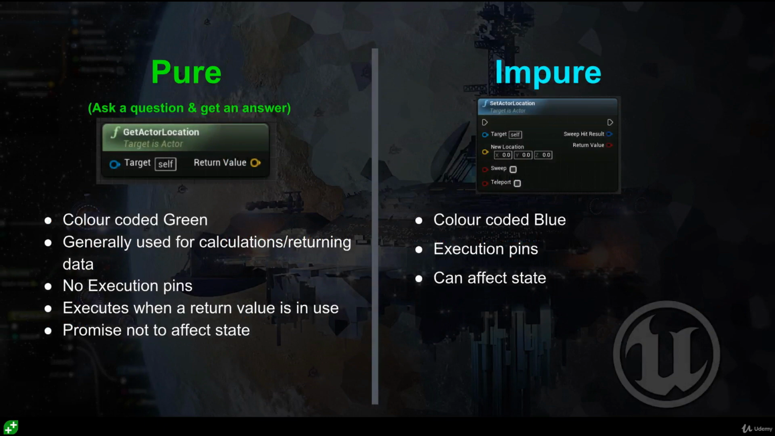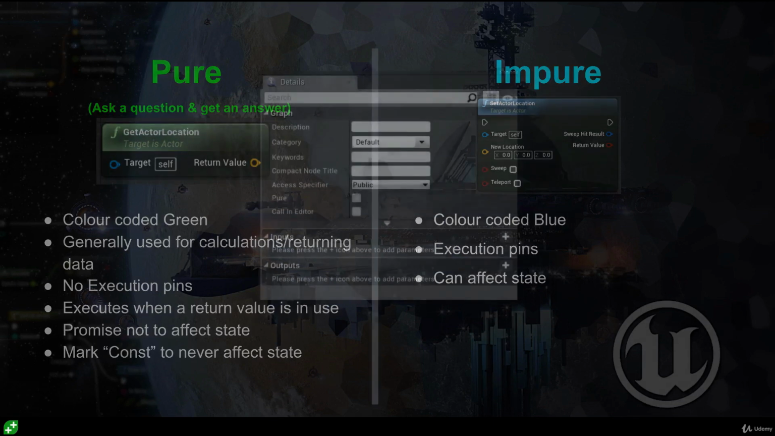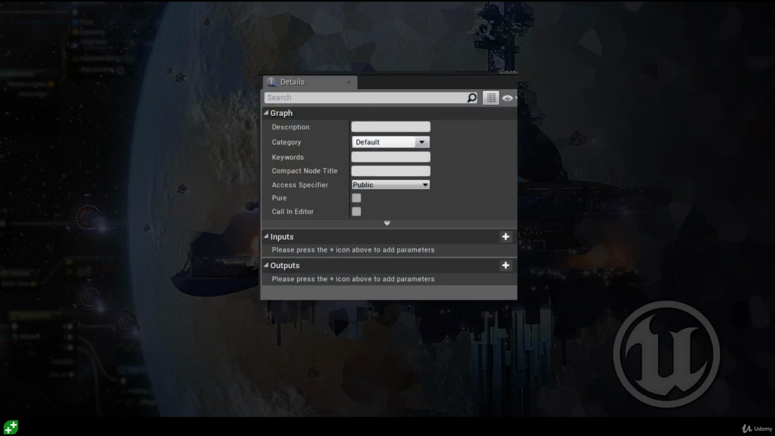In order for a pure function to never be able to affect state, you want to mark the pure function as const to make it a pure const function, which enforces that this promise of protecting member variables and state will never be broken. We can change if functions are pure or pure const via the details panel when we are inside the function or when we have the function selected on the event graph.